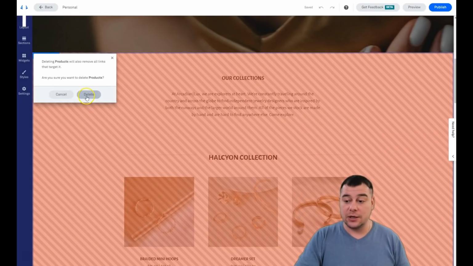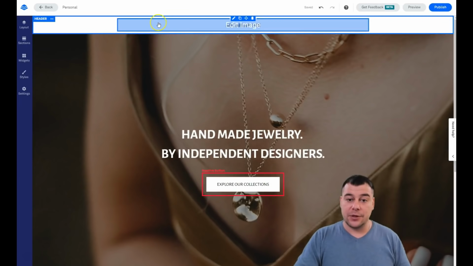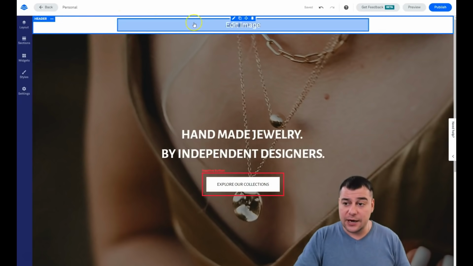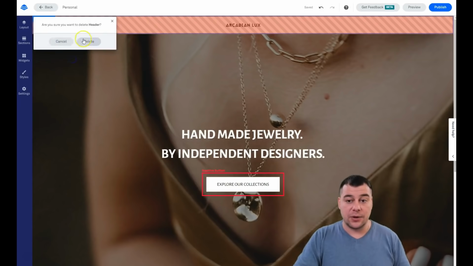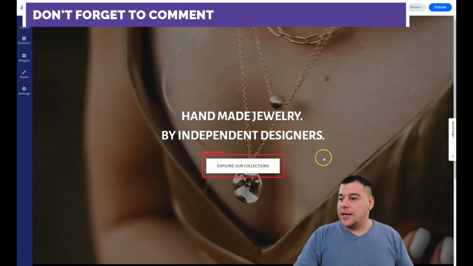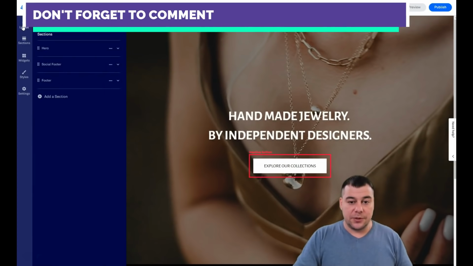I want to delete, I want to remove this section, I don't need it, because I will show you how to manage things. Here's the header. You can edit the image of your logo. I don't need this header right here, so I will delete it simply. Okay, now we have the working area, and we jump into layout.